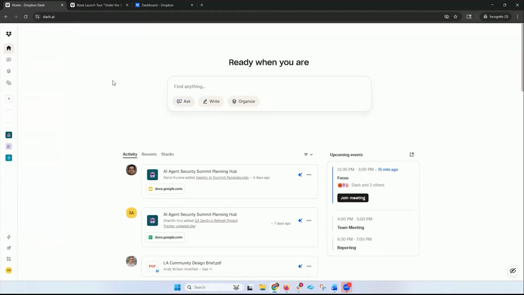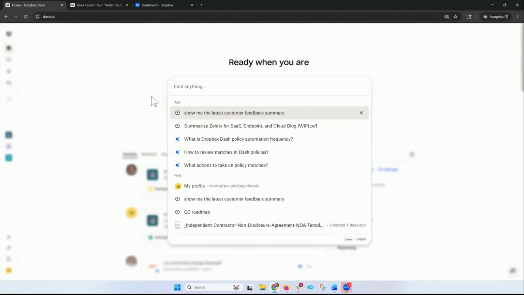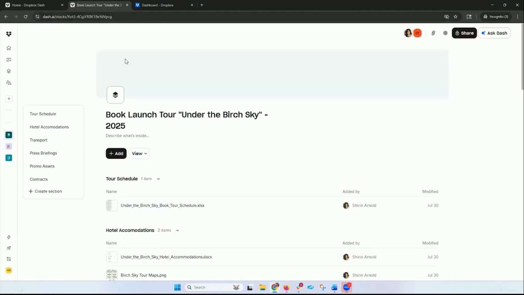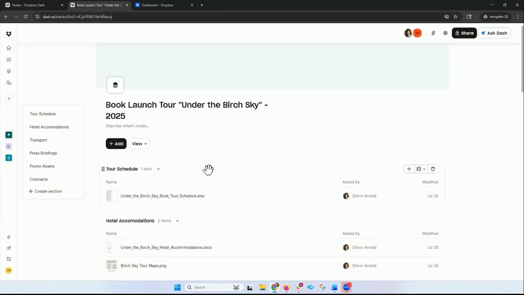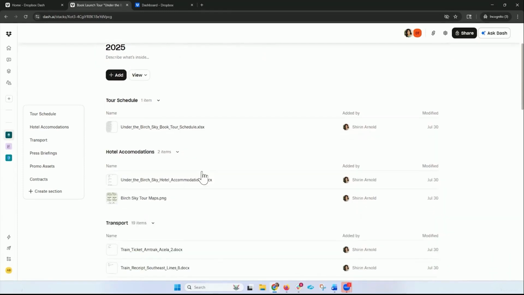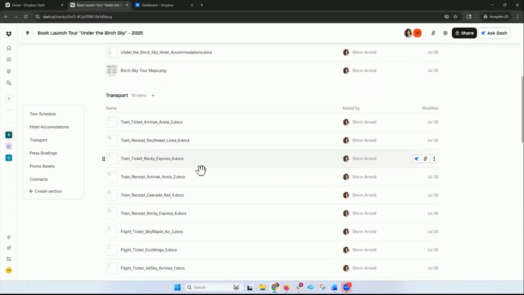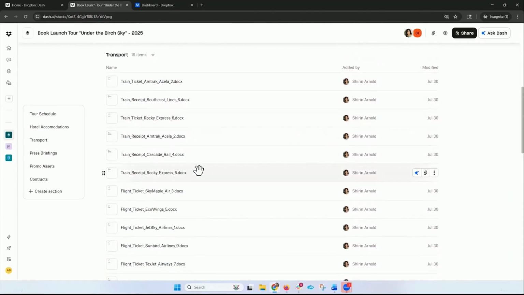Dash even allows me to begin organization right in the flow of search. After I've found the information that I'm looking for, I can choose to create a stack from the top 5 results. Stacks are an organizational feature that lets users collect and organize various types of content, like documents, links, and media, into one place, similar to folders or playlists.